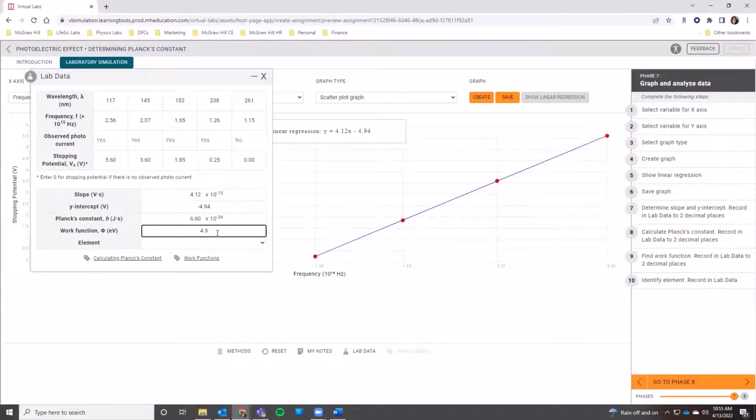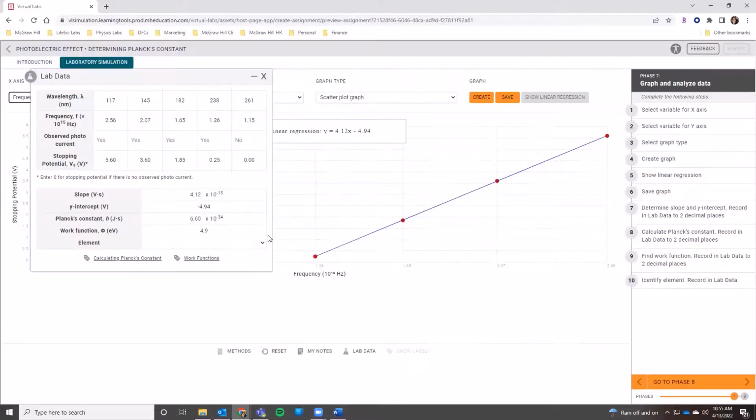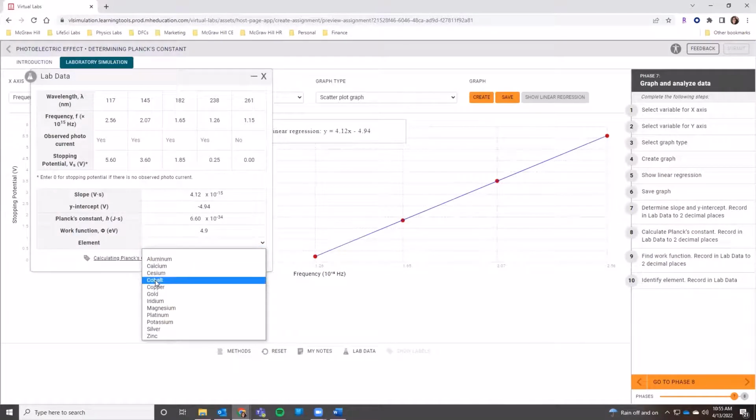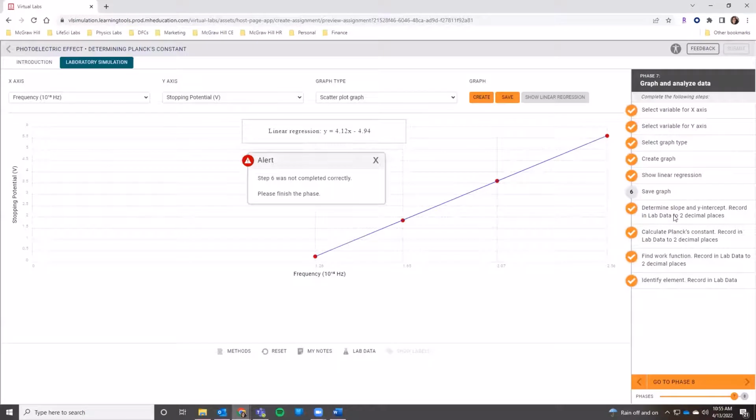Similarly, once we calculate the work function, we then have the table here where we can assess which element we think we're working with. I'll select cobalt and close the lab data window. Move on to the next phase.